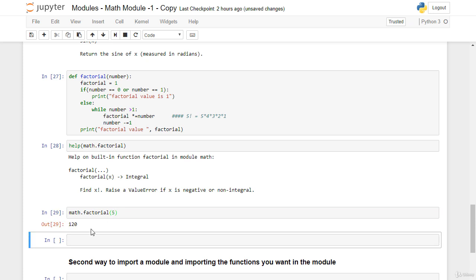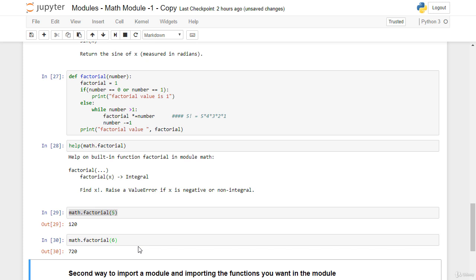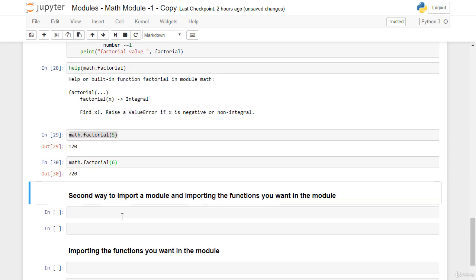Okay, as you see, it returns me 120 because the factorial value of 5 is 120. As you see, it is simple to use modules, and it makes everything easier for us. For example, for 6, as you see, it said 720.